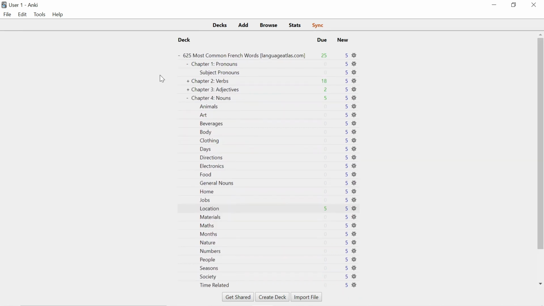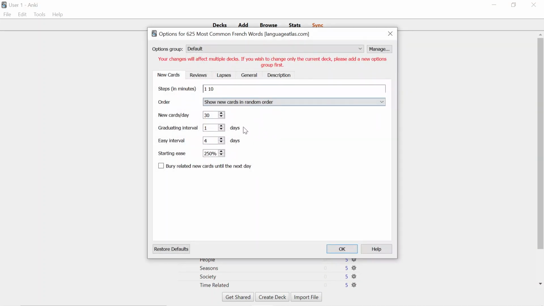Finally, I'd like to go to my third point, which is to show you some brief editing options. Now I'll show you the most important thing, which is if you go over here to this icon, you can see options and you can see new cards per day. Now this regulates how many new cards you see per day. So if you want to increase it to 40, for example, you can.